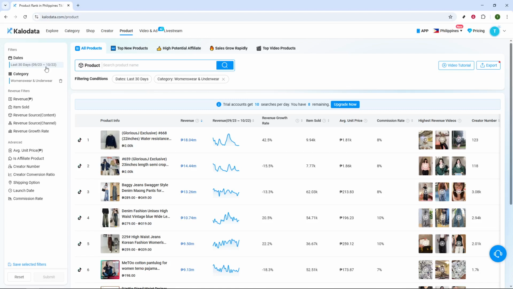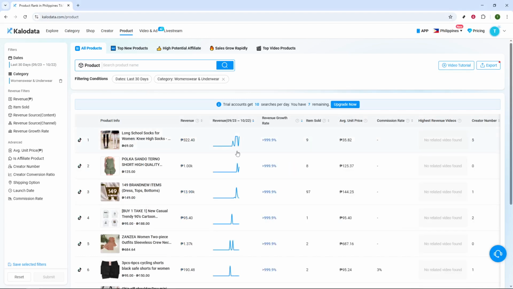For an even deeper dive, sort the products by metrics. Whether you're keen to see products with the highest revenue, the fastest growth rate, or those with the highest number of sales, these filters will help you zero in on top-performing products efficiently.